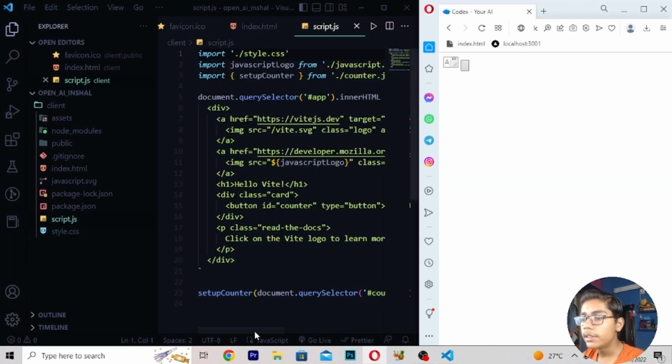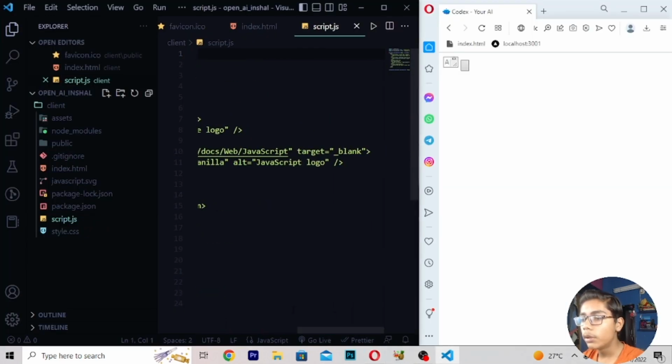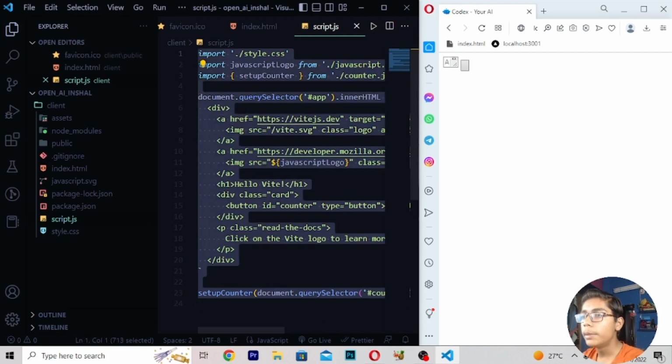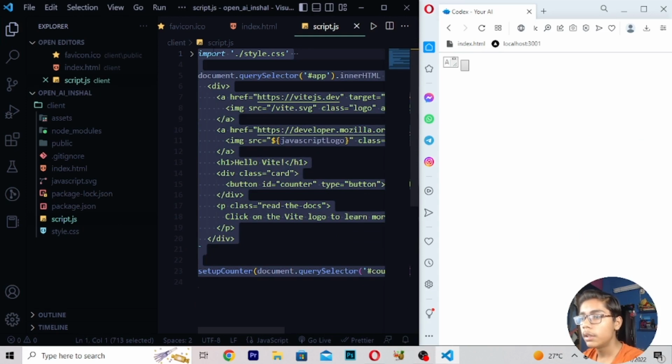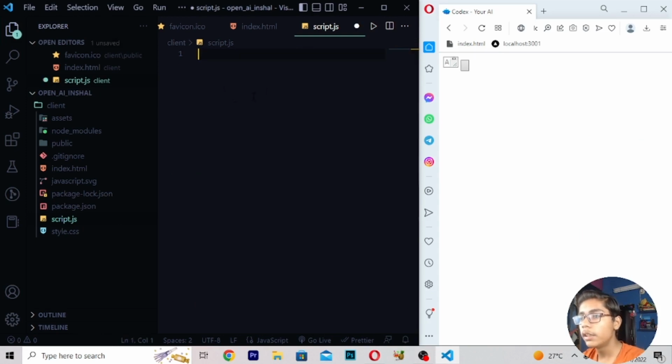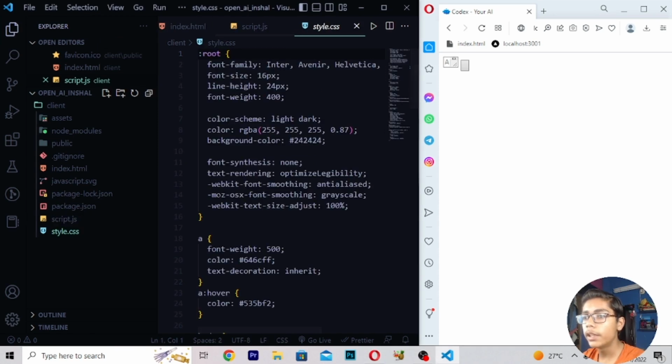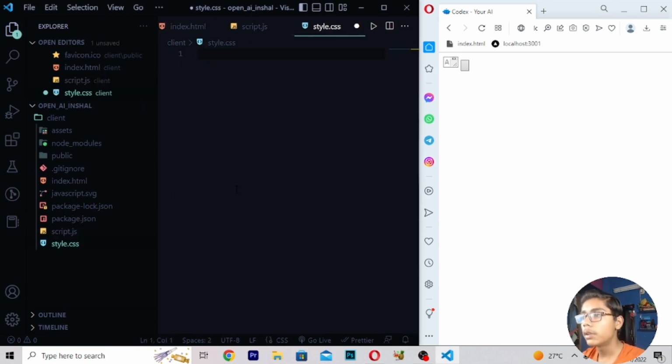Now, when it is showing all these things, I will be removing all this stuff because here we will be writing our own code. You can see we are getting this. Now you have to save. Then you can see we have erased all the things. Then move to this file, and from here also I'll be removing it. Now you have to save this.